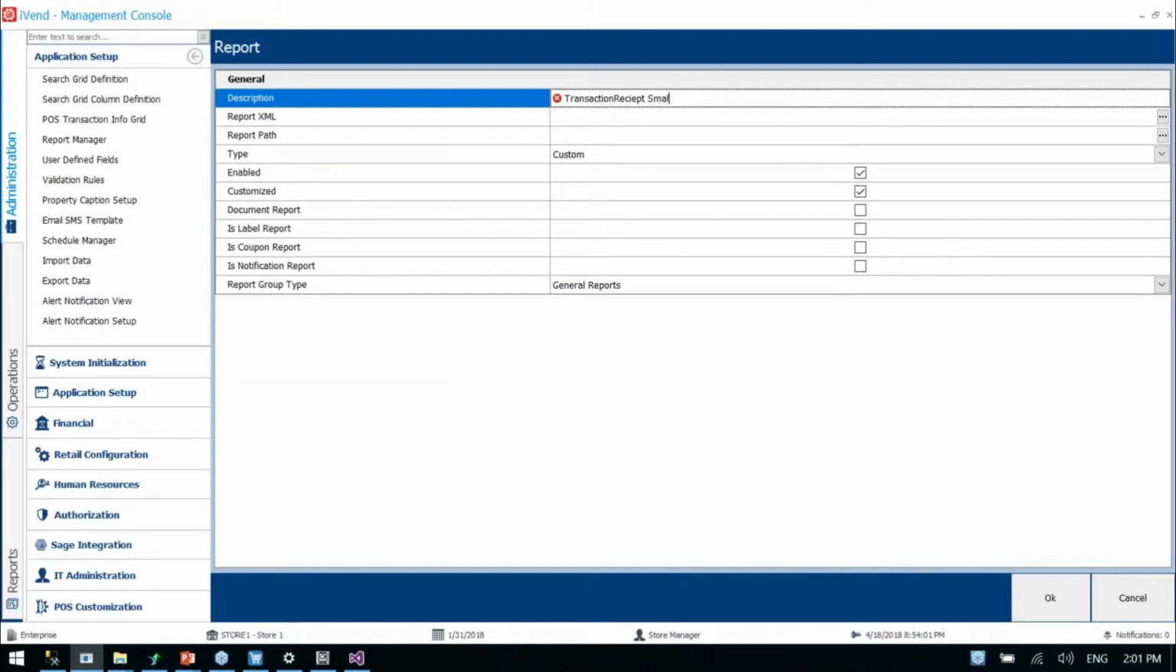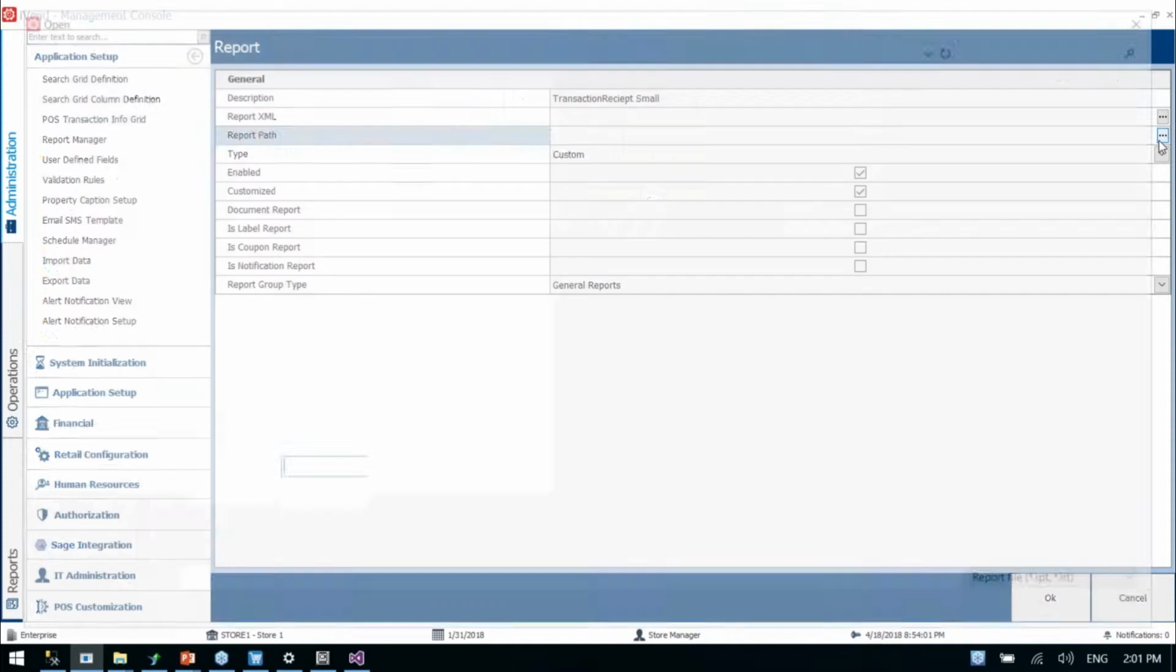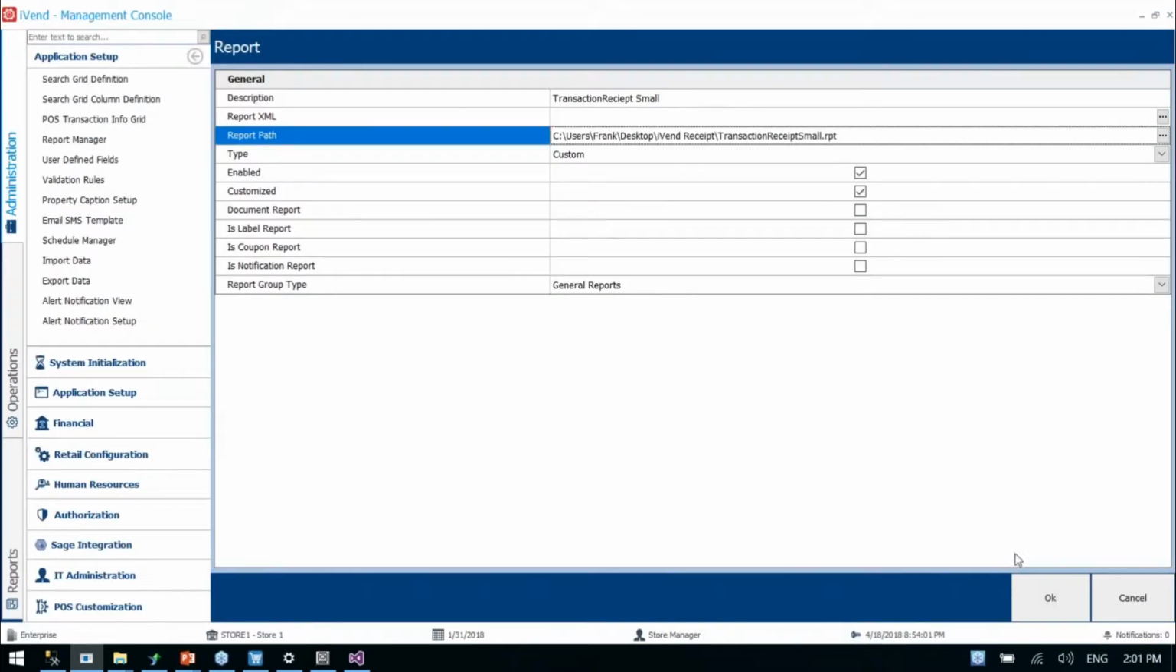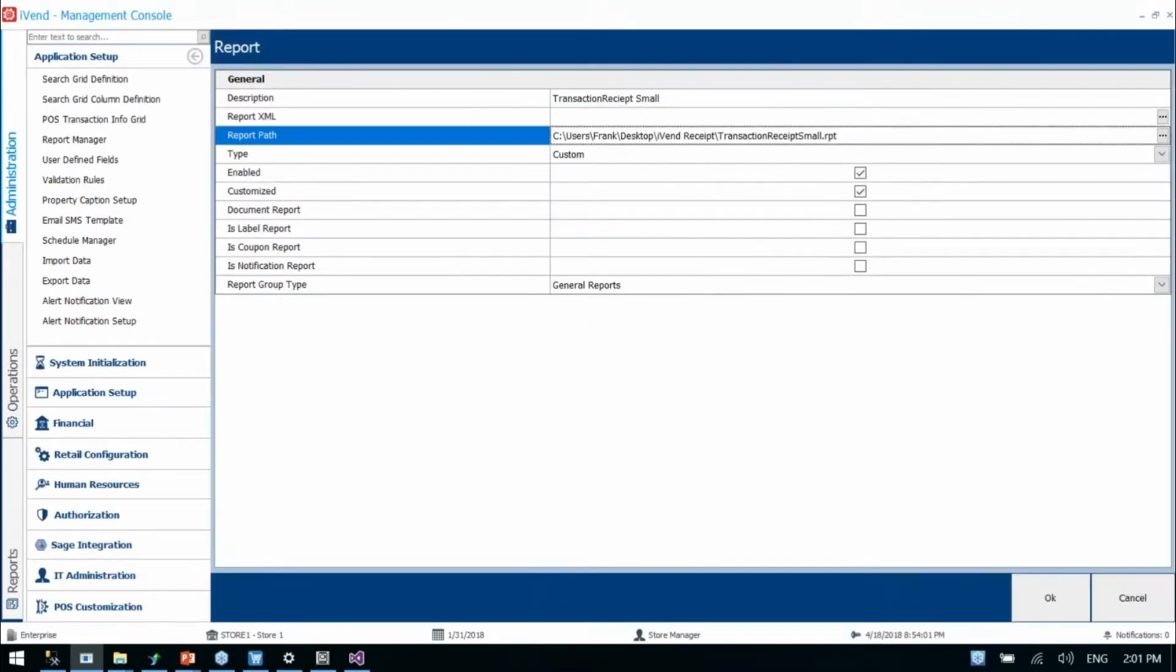Receive small, for example, and then you browse the path here to the small receipt. You click OK. The XML is automatically generated. Click OK. The same error is still open. I click close Crystal Report and click OK again.